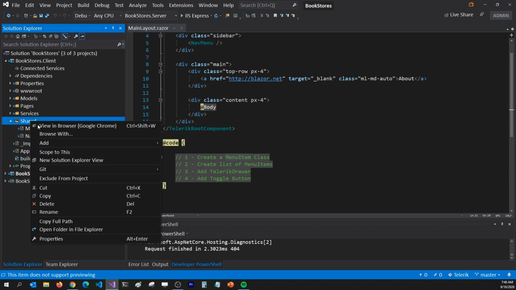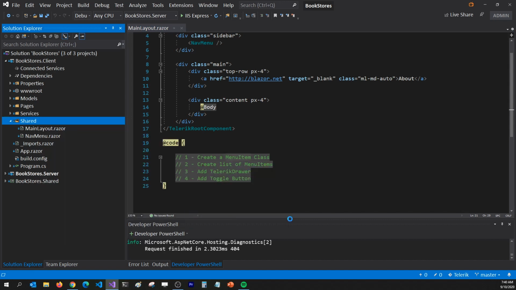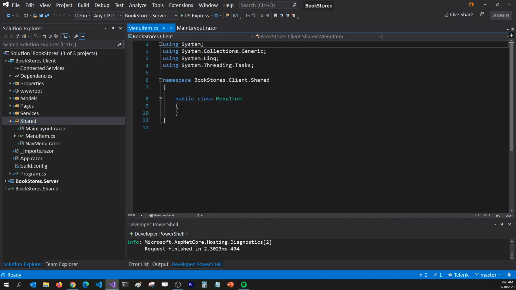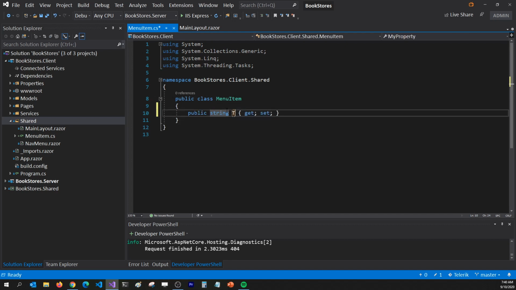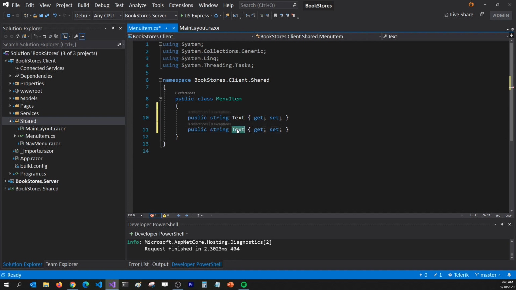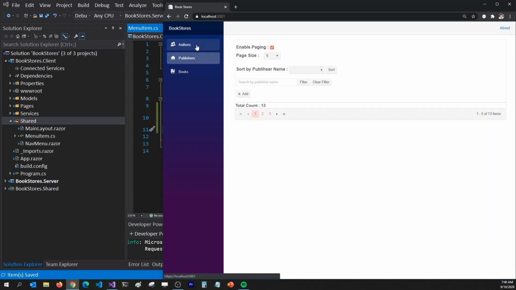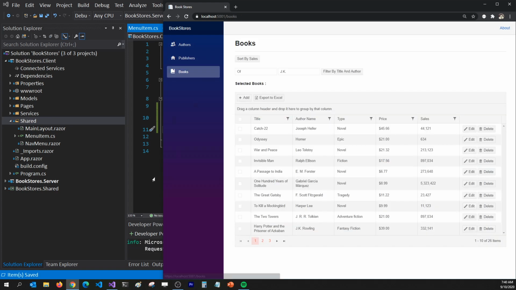For that, I'm going to go to my shared folder and add a class, which I'm going to name as menu item. And this class will have two properties. One is going to be text, and another is going to be URL. Because we need text for storing this author's name, and URL so that we can navigate between our components.